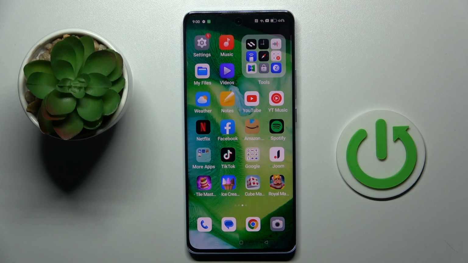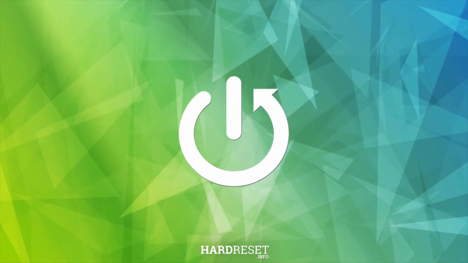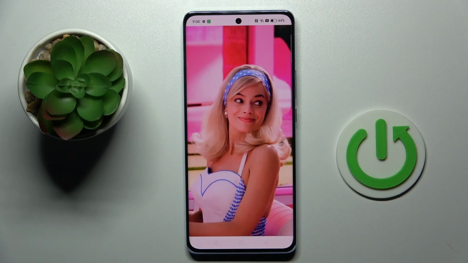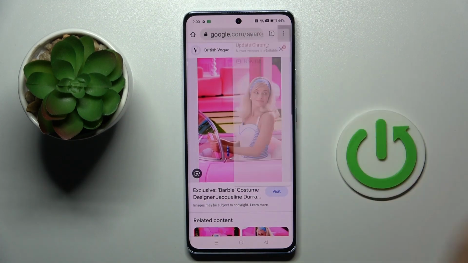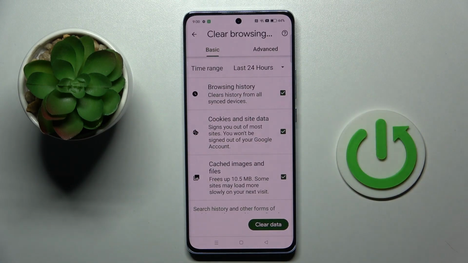Good morning guys, in front of me is OPPO K11 and let me show you how to clear browsing data. So at first open the browser that you are using, then tap on more icon and select history. Here tap on clear browsing data and you will find here basic and advanced features.